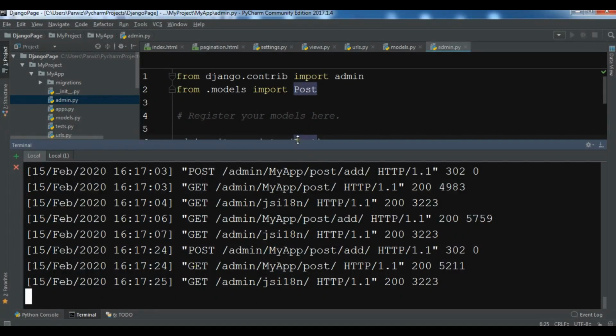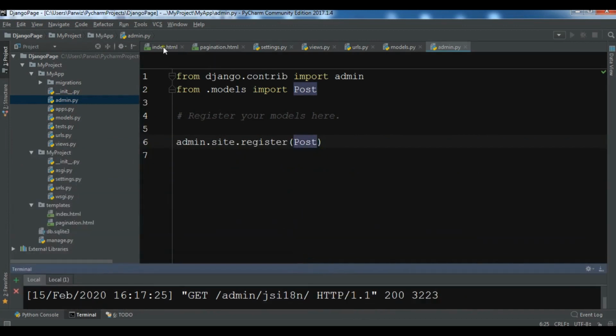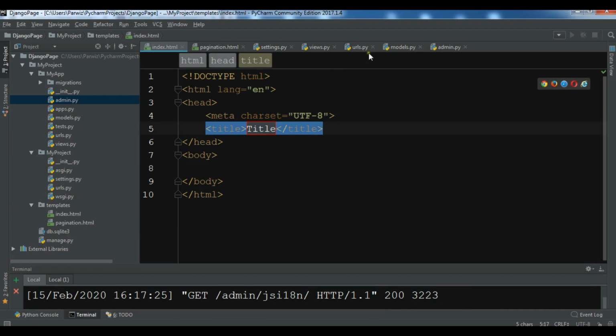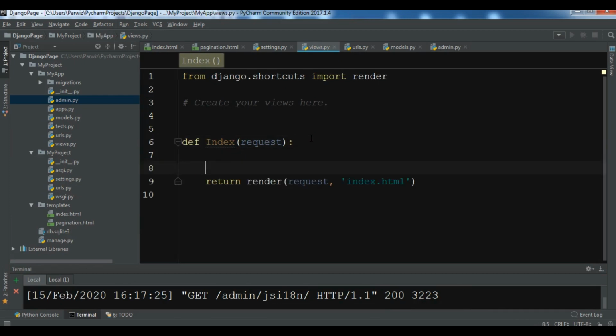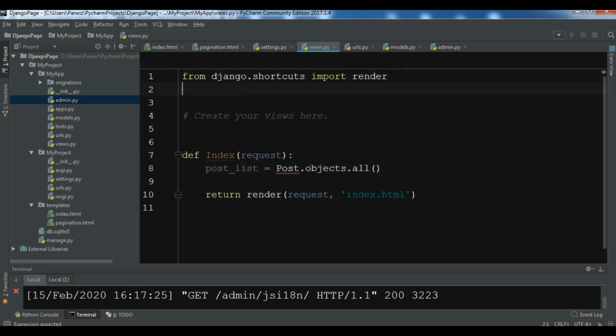After this, we are going to open our index.html, and we want to retrieve this data. First of all, you need to click on views.py, and in here we need to retrieve this data from our database. So let me first create a post list, and you can simply write Post.objects.all, and we want to get all our posts from our database. And we need to import this, so from .models import Post.